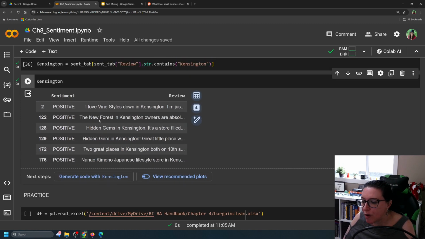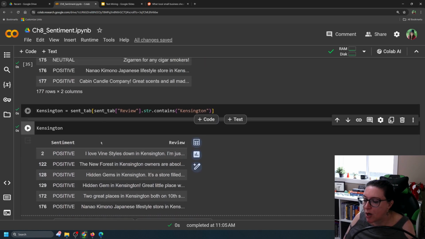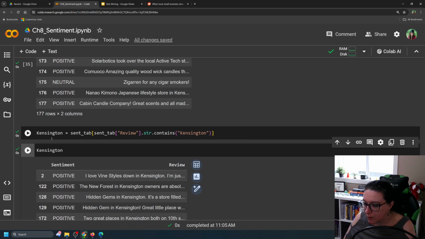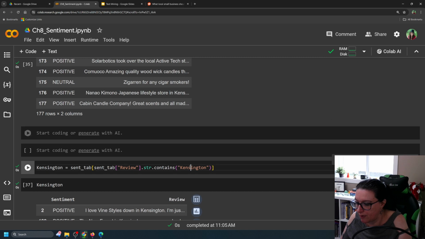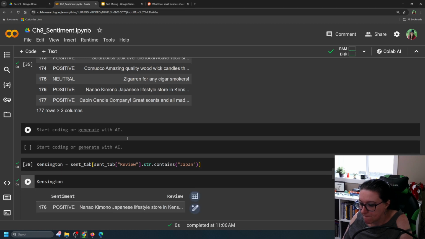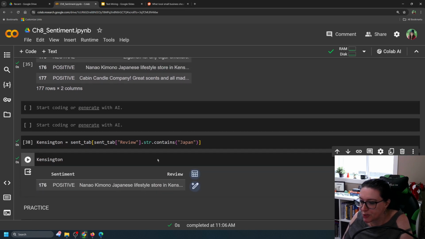So we could try another area, another topic. Let's see, for example, and I don't know, I haven't tried this before. Maybe there's only one. Maybe let's see, is there anybody that contains Japan? Maybe we're looking for Japanese type restaurants. Yeah, we'll just run it the same here. That's the only one that mentions Japan.